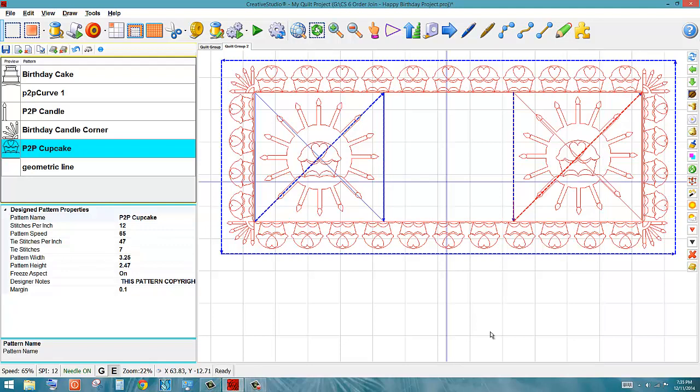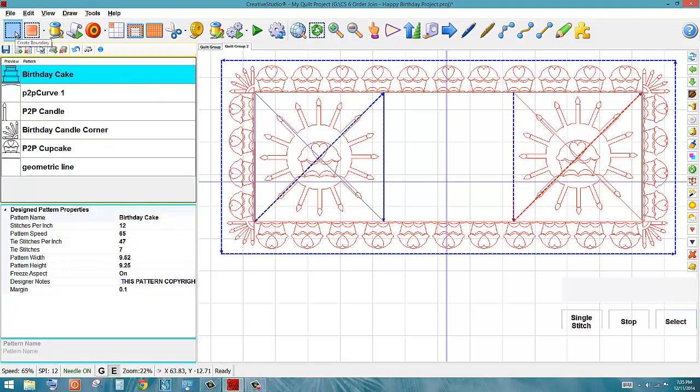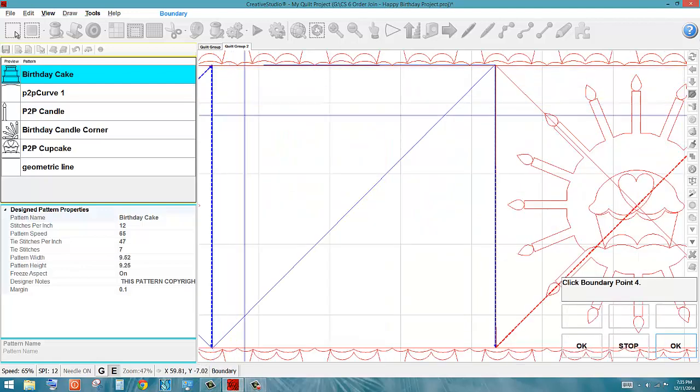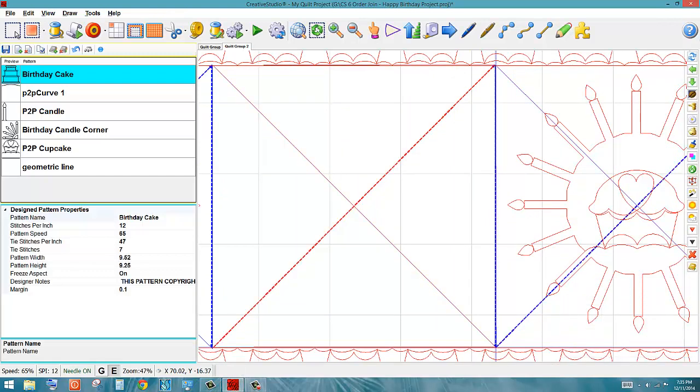Okay, so we're almost done. We have just the center block to go, and we're going to put a birthday cake in the center. Once again, I'd like to know where the center of my block is, so I'm going to click as I did before, bottom left, upper right, upper left, bottom right, and stop. Now I have my reference point for my center.